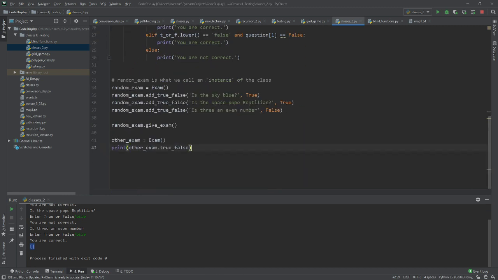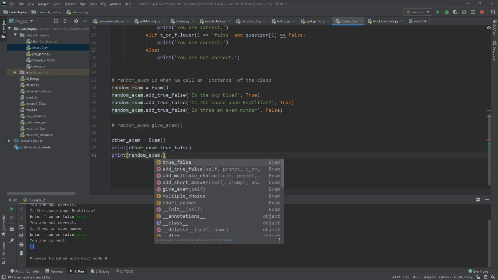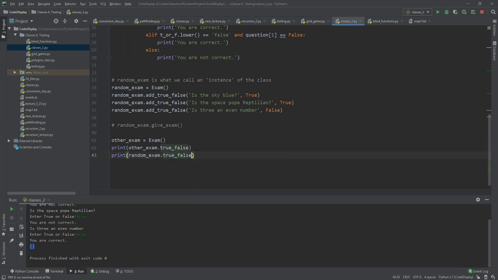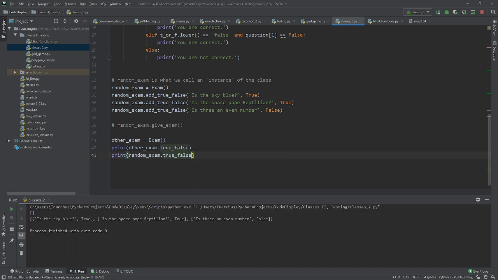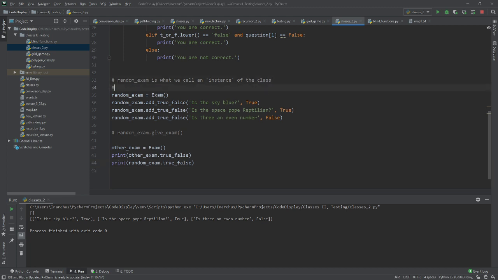The list here is empty, whereas if we print out, actually what we can just not give the exam, and then we can say random exam dot true false. So you see that for the first one, it doesn't have anything in true false, and in this one it does have something in true false. And the reason is because every instance of a class gets its own set of variables. So each instance gets its own internal variables that are not shared.